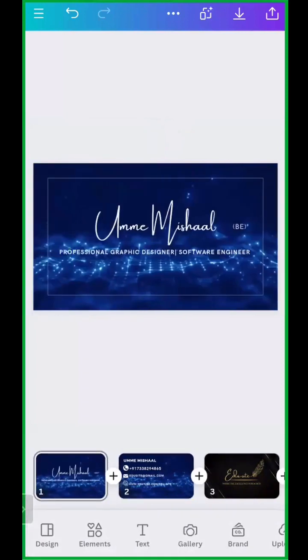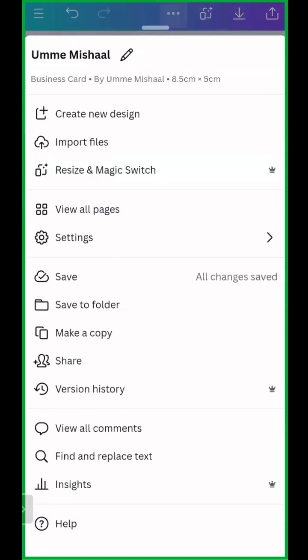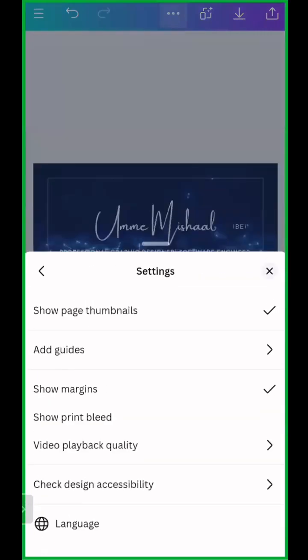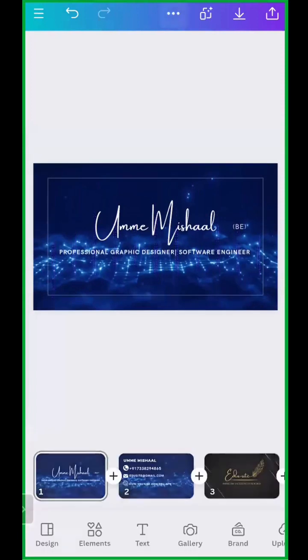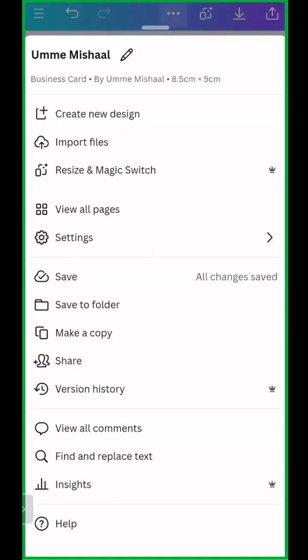The second thing, dear sisters and brothers, is print bleed, and there's also something called guides. For each, it will add a unit size. See here, in this way, for each it will add a unit size. If you want, you can add it. If you do not want, you can just remove those added guides. You can just move back and remove it.